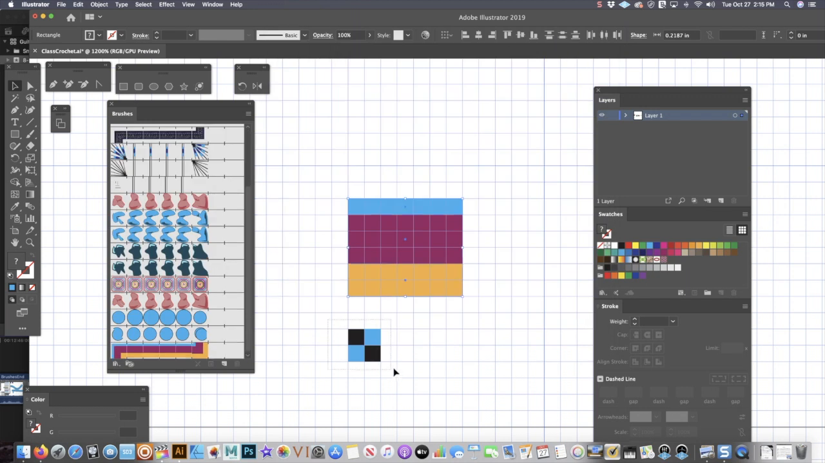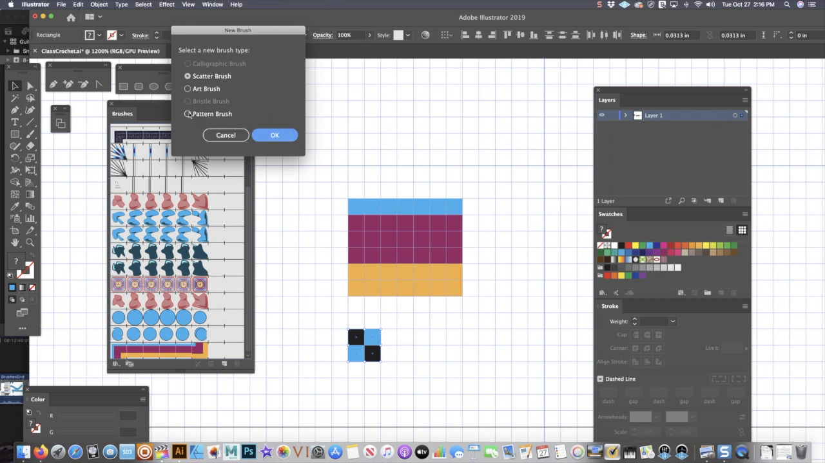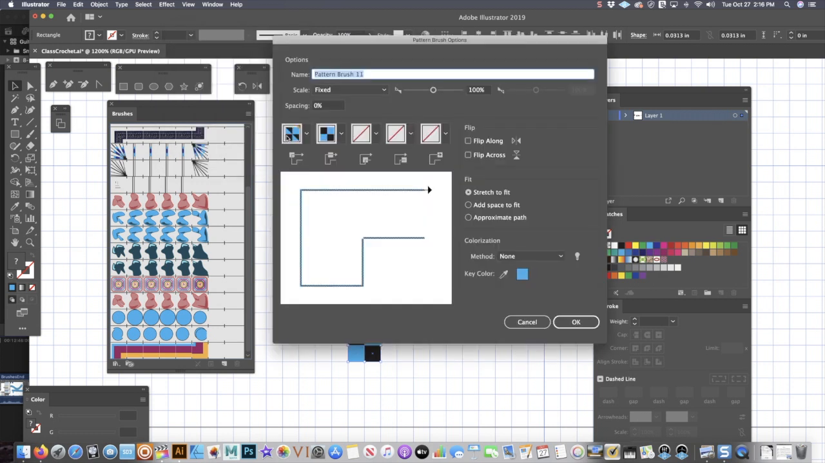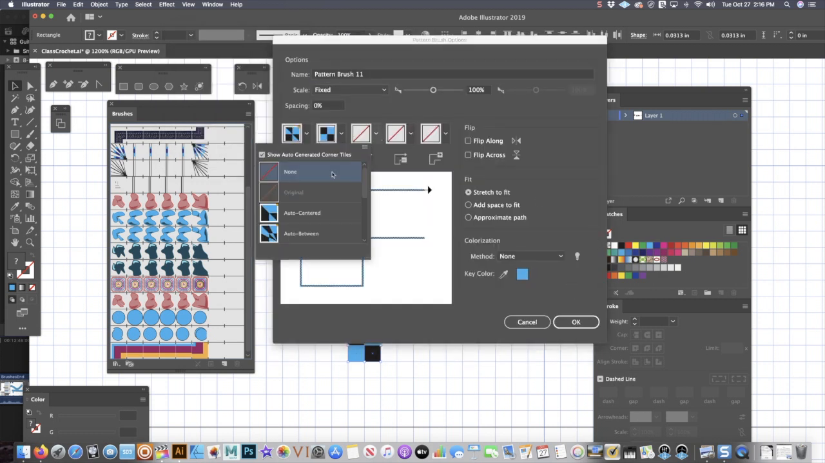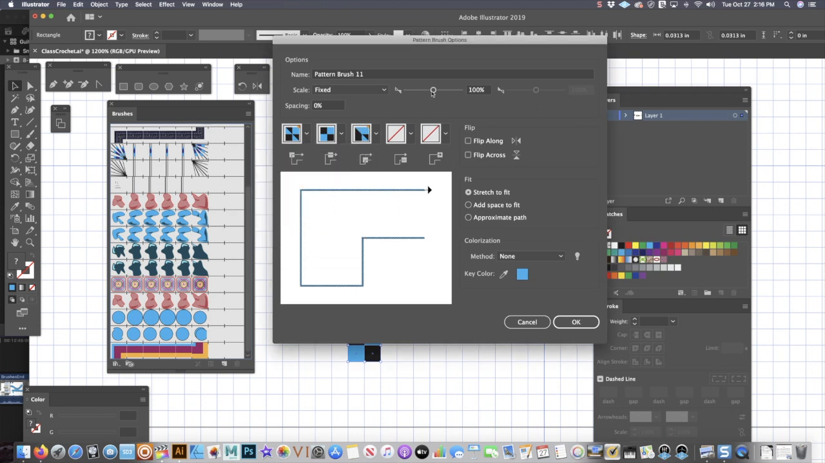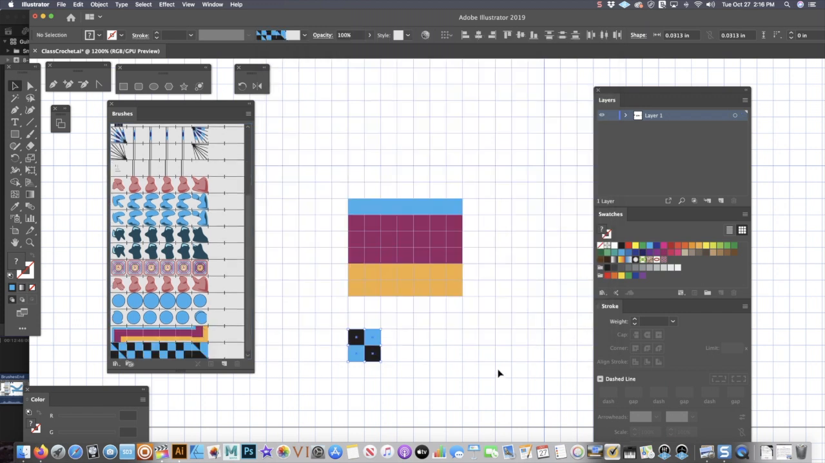I'll do the same thing with the checkerboard. All right, drag it in. Again, it's invisible until you release the mouse. Click on pattern brush, click OK. Back into here, auto centered. All right, if you want to change the size, just play with these dials. I'm going to just leave everything alone, clicking OK.